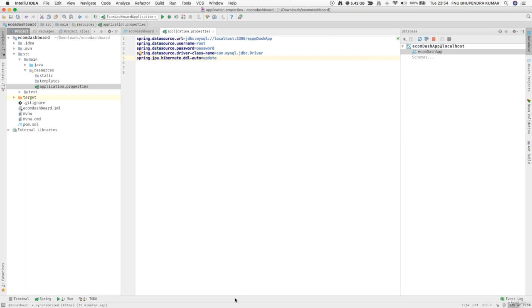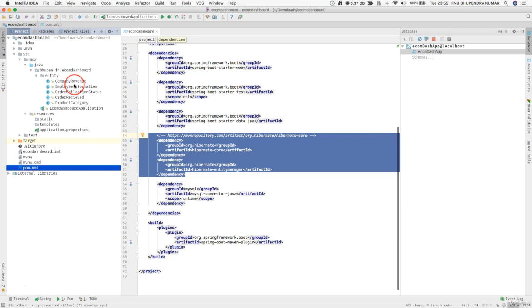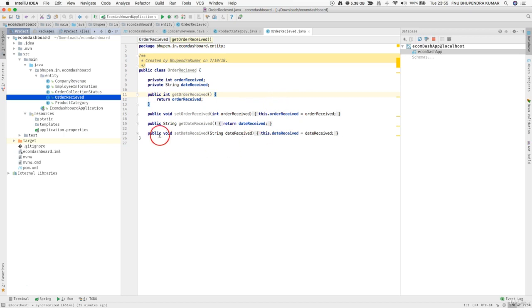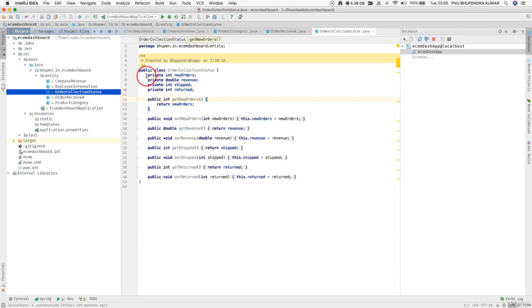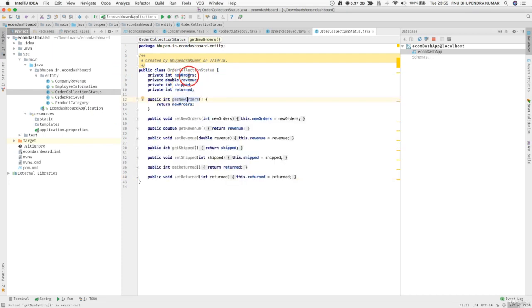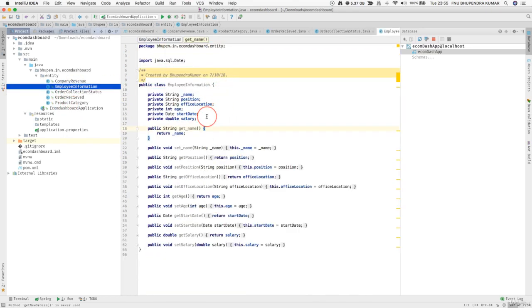So now we will go ahead and start creating those entity classes. What I did now, just to cut short this video, is I created those entity classes. The product category has a category name, percentage best category. Now this is not an entity class, this is a plain Java object class, the POJO class. Same way, we have order received, and order collection status, which will tell me how many new orders, what is the revenue, shipped, returned, and all those things. We have employee information. So based on the dashboard page, I just created these POJO objects.